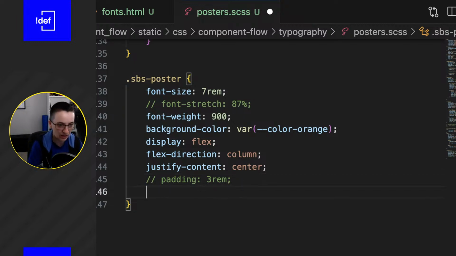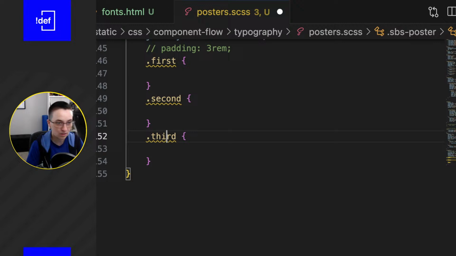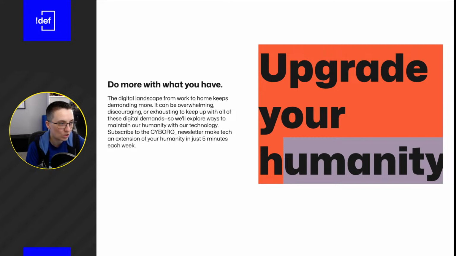We can go in here and say first. I'll just make the classes first, second, and third, so we don't have to worry about that as we go along. Right now we're left aligned, which is great.